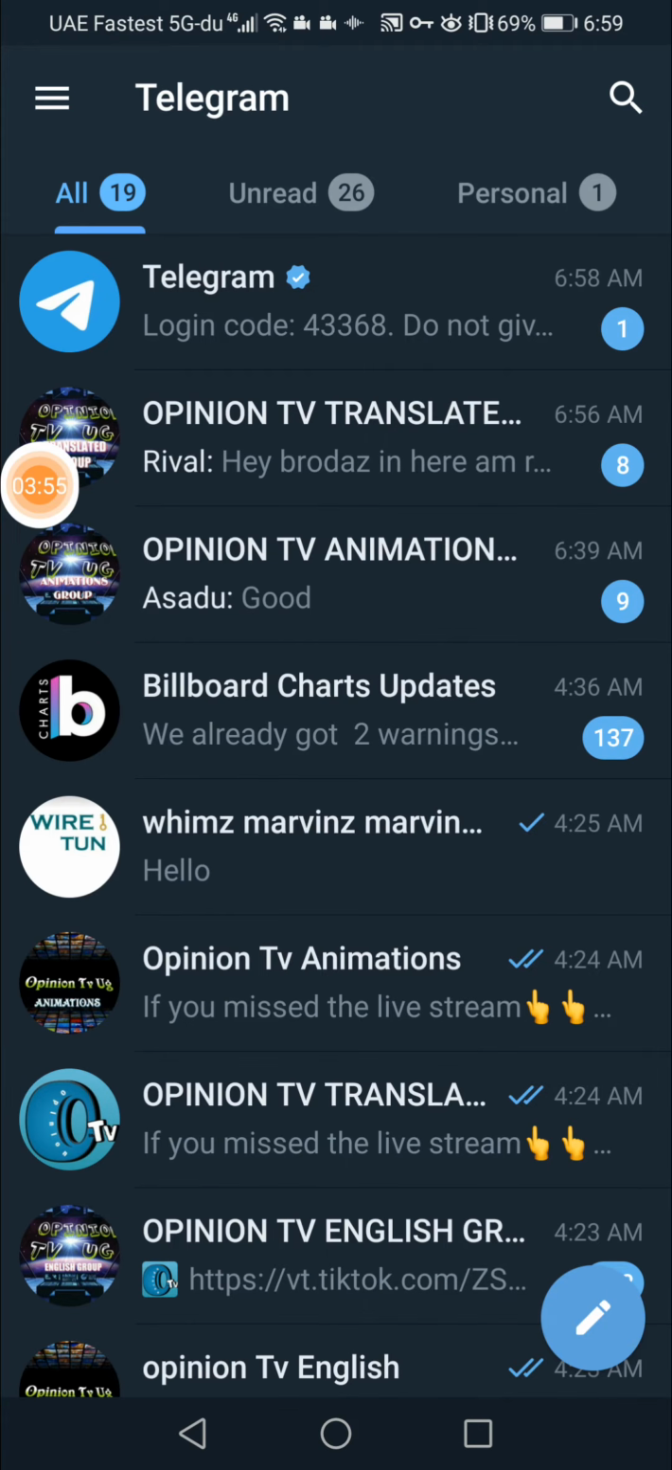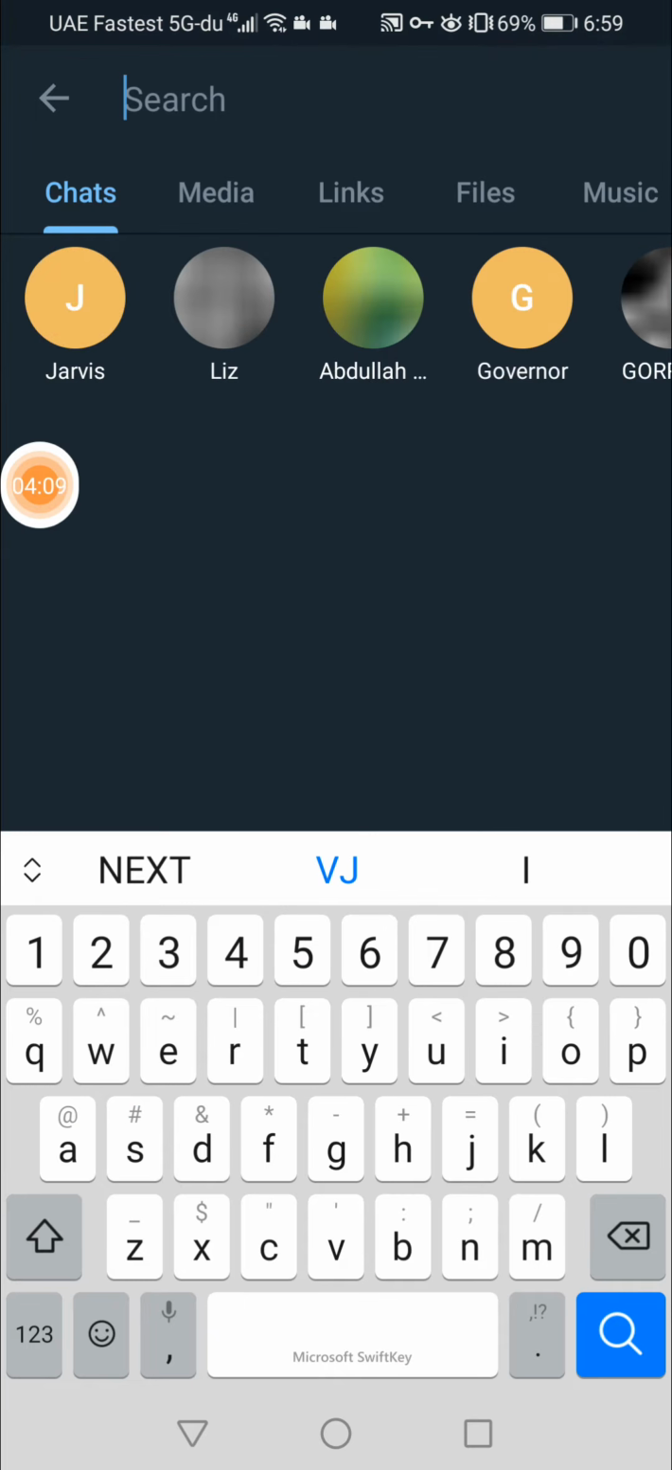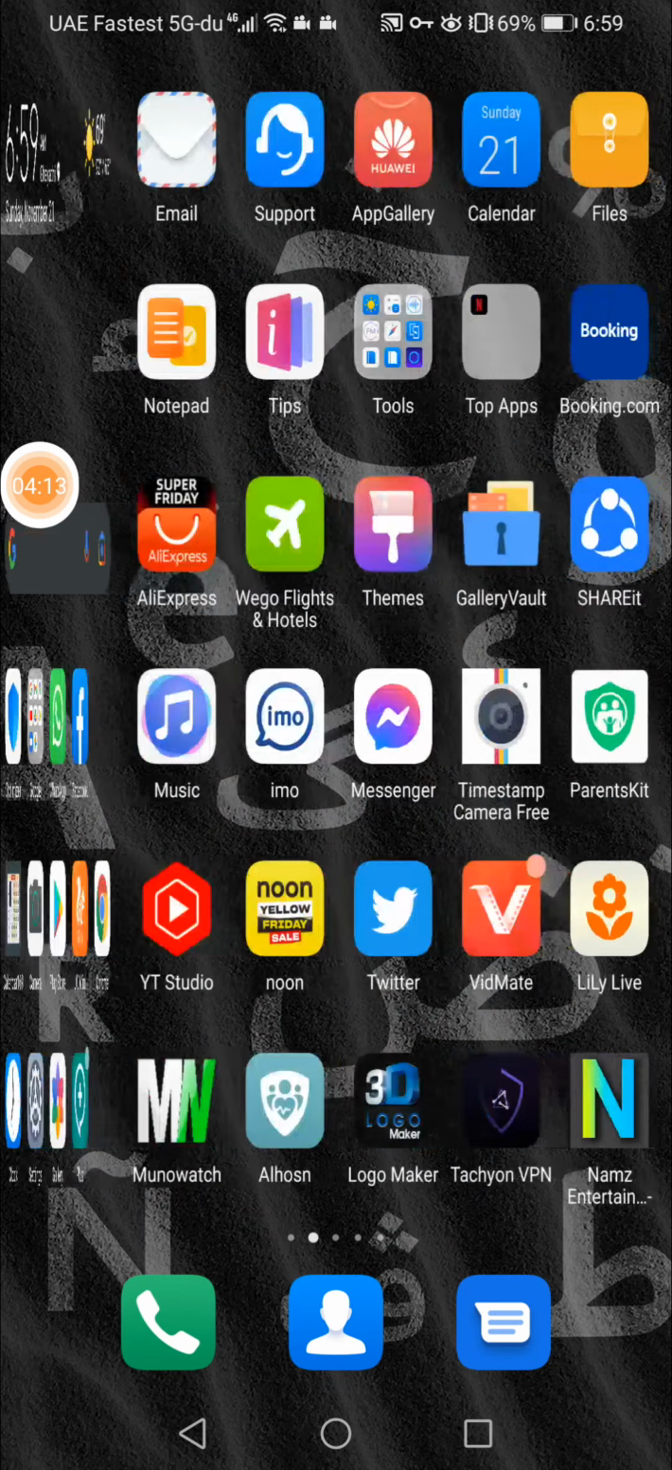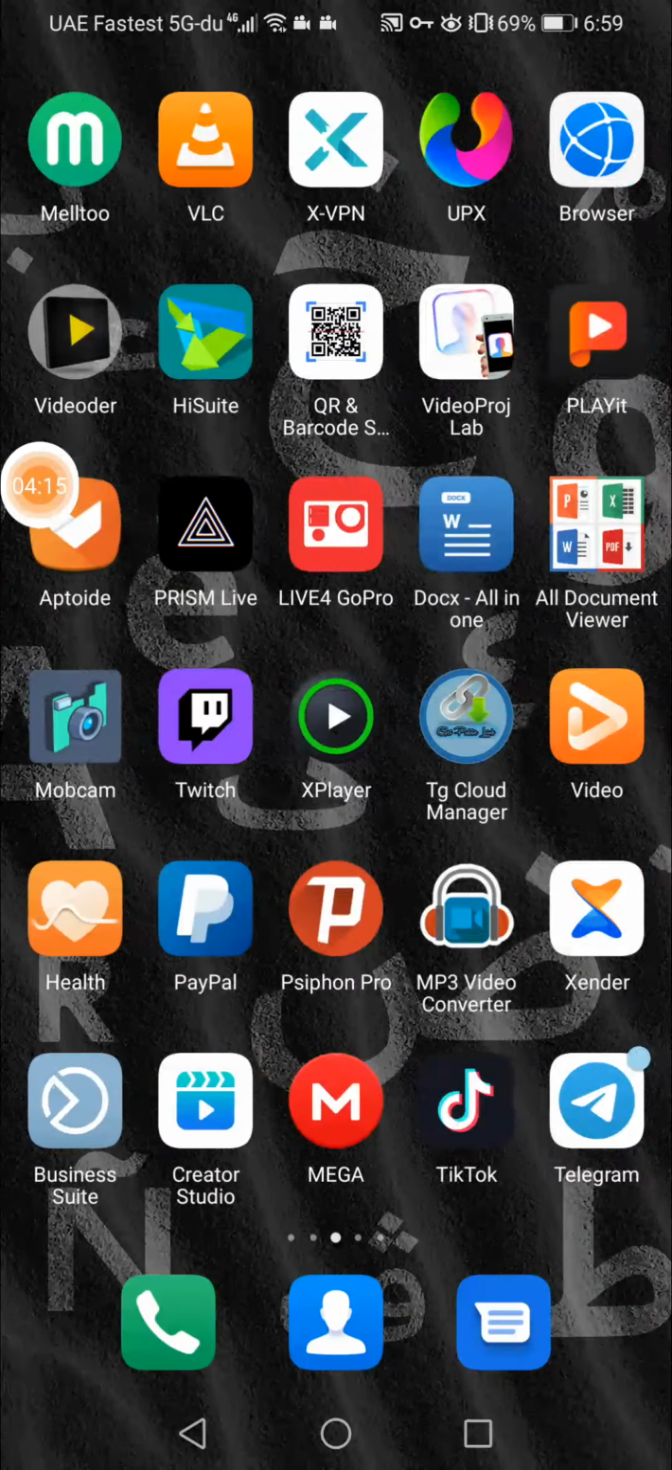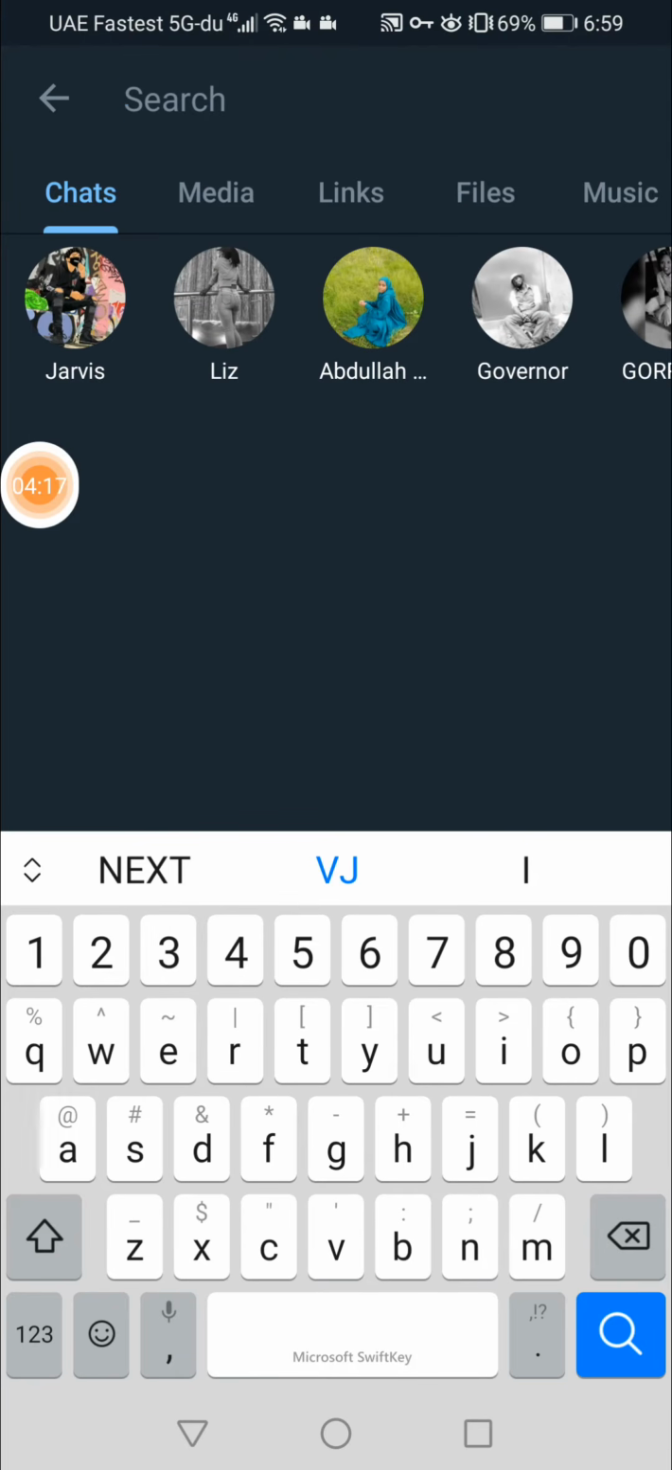From there, you just start. You're already on Telegram, so it has access to your call logs. Then you can go there and simply search. You're already on Telegram. You can search. If you're already there, just go here.